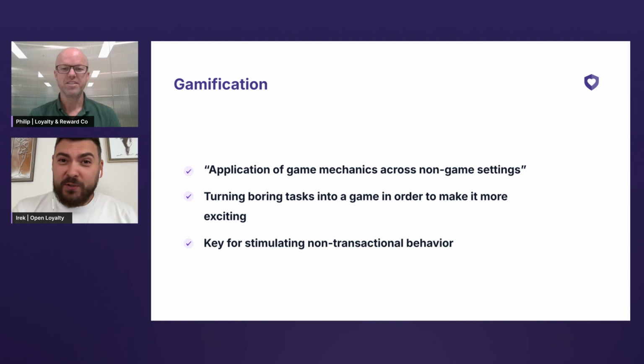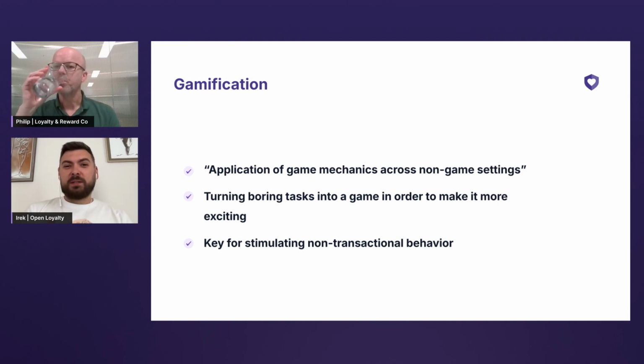Bart, thank you so much for presenting the configuration. And we can carry on into gamification, because that was the 4th loyalty program design framework that we wanted to focus on. So Phil, what is gamification and how does it apply to loyalty programs?